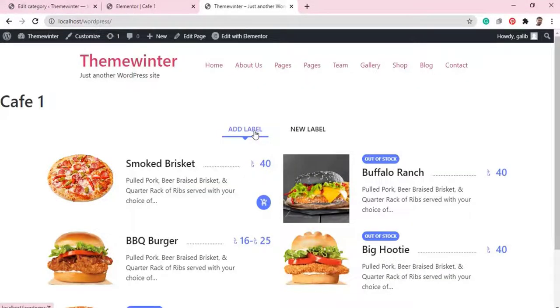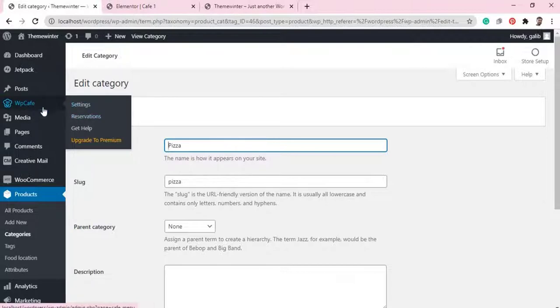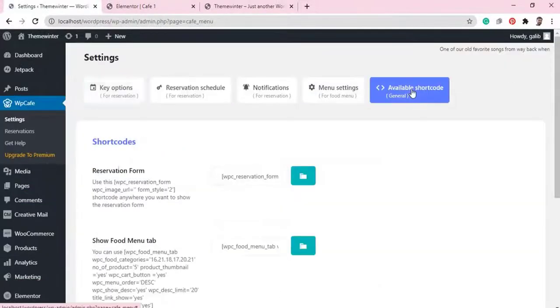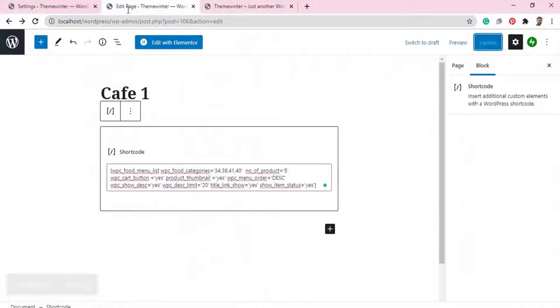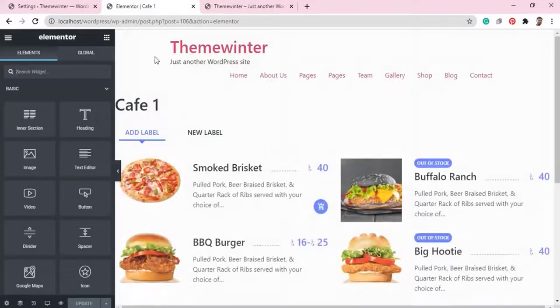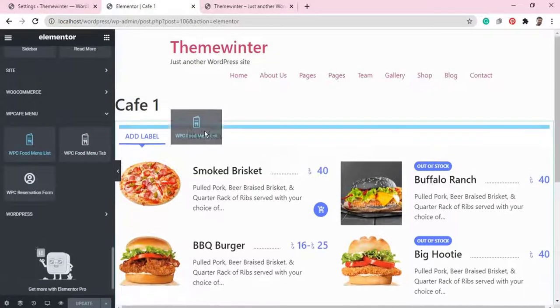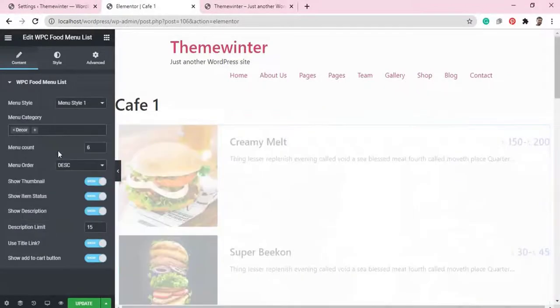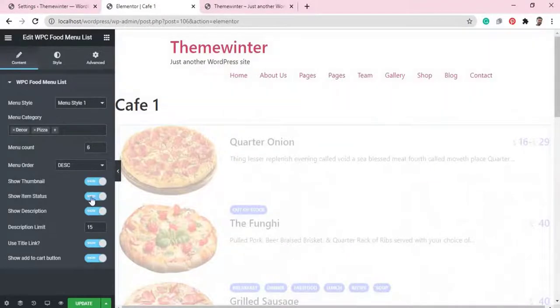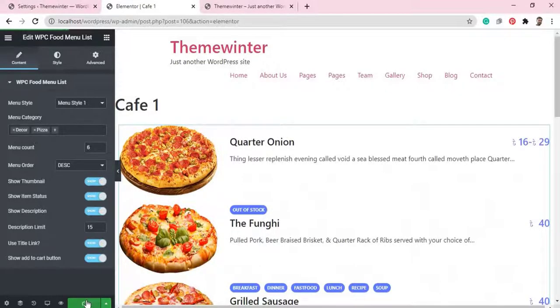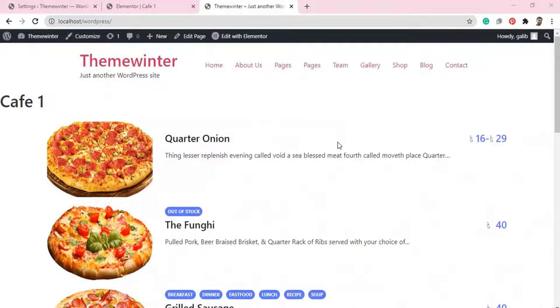In a similar way, you can create a list menu with Elementor, or without Elementor. First of all, we'll show you how you can add one list menu, then we'll show you how you can edit it with Elementor. Our list menu is working properly.